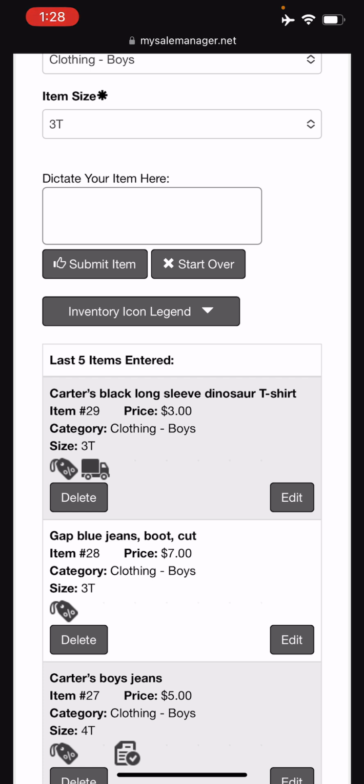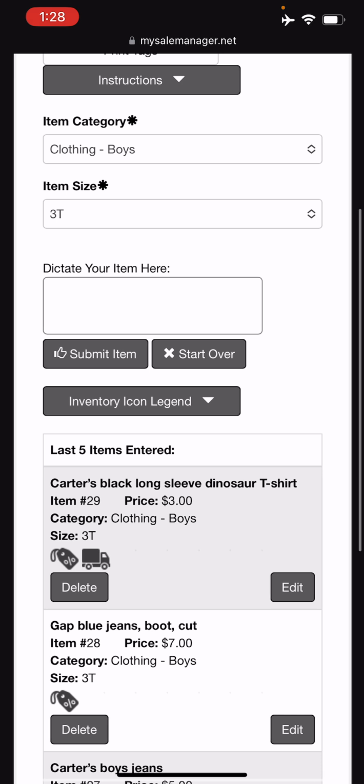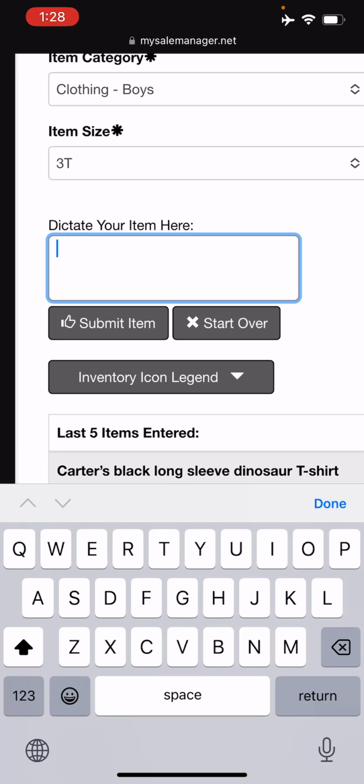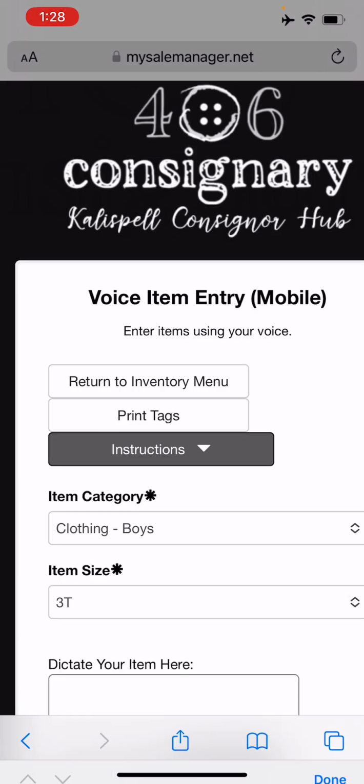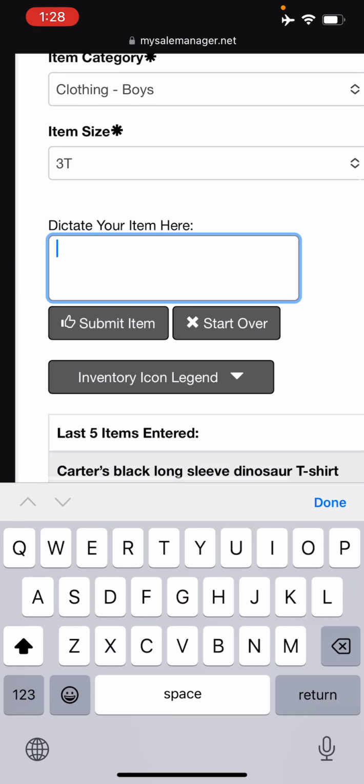And let's do one more here. Let's go ahead and do a Patagonia jacket. Or let's go ahead and add a little description with it. Okay. So hit dictate item, hit done. Boop.